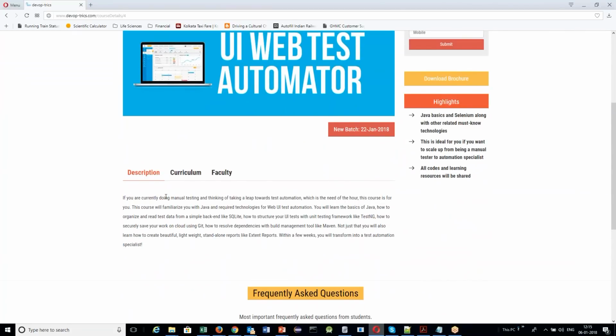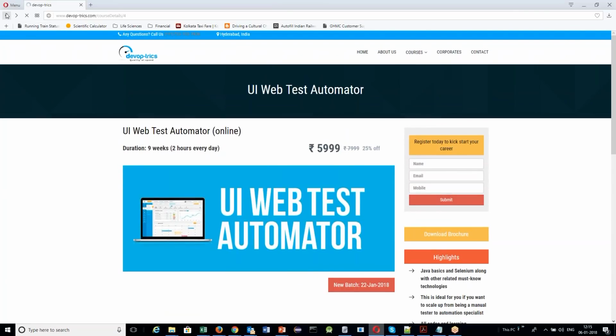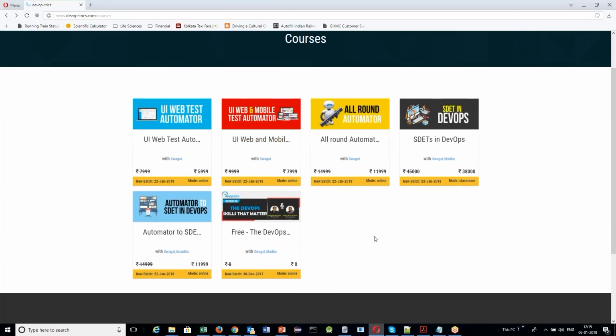For example, this one is specifically designed for people who are right now into manual testing. They have never done automation testing, but they want to give it a start. There is a very well-defined curriculum: Java basics, Selenium, Git, Maven, TestNG, SQLite, and Extent Reports. So this is good enough to start with.